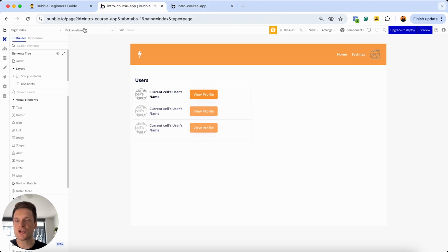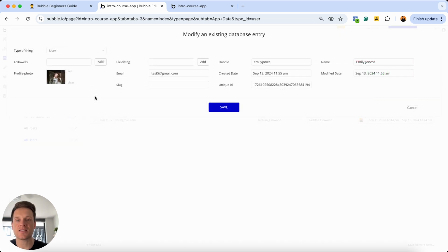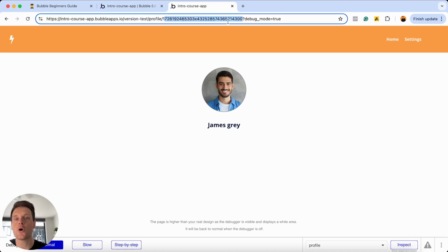So if we quickly jump into our Bubble database, head to our app data and select all users. Every single time an entry is created in your database, Bubble will create a unique ID for that. And the way you can view this is by selecting this pencil icon, and you'll see there's a field here known as the unique ID. So this will automatically be applied to anything you create. It's not just limited to users, it also is relevant to any other data type you build out. And so this is that long string of characters. And so Bubble just knows that when it sees that URL, it needs to display this user.